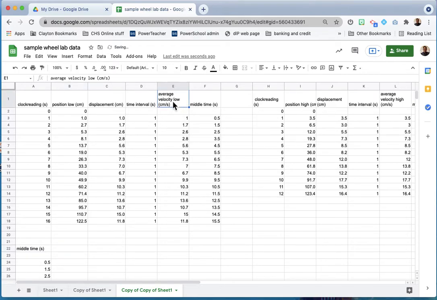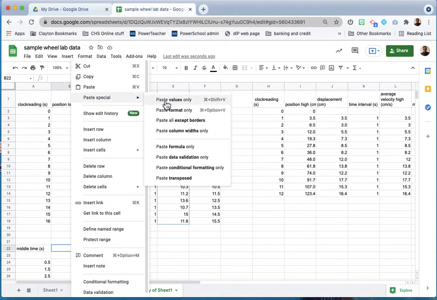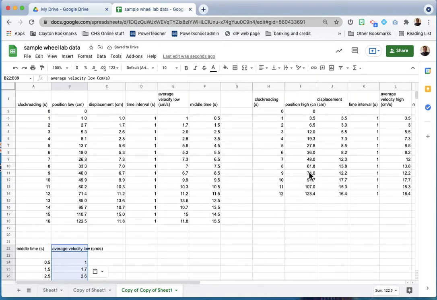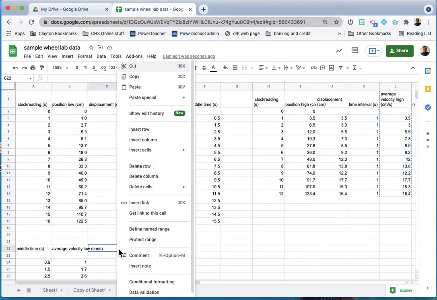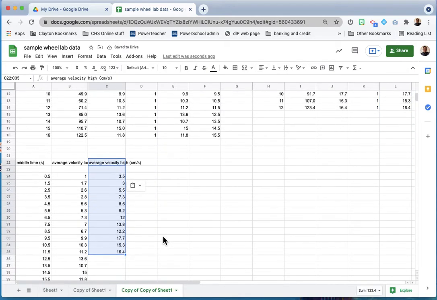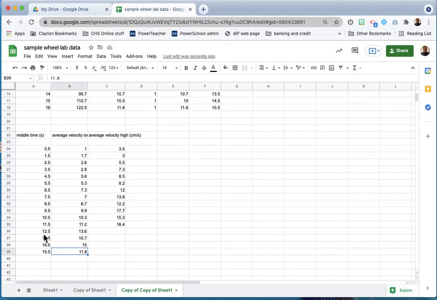Wow, just wow, people. Sorry, it's been a long day. There we go. So there's our low data, and now we want to put our high. Paste values. And then, pretty sure you could do this just by highlighting this and hitting graph, and it would work just fine.